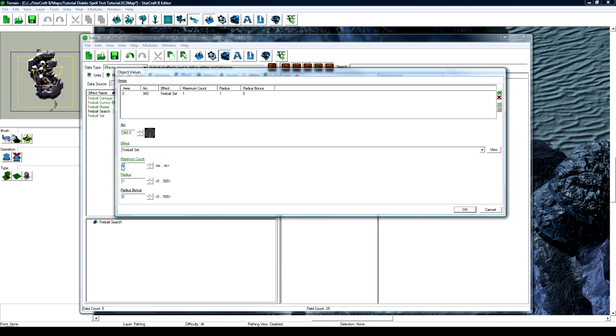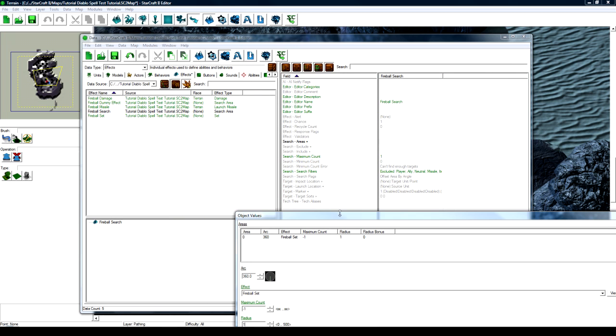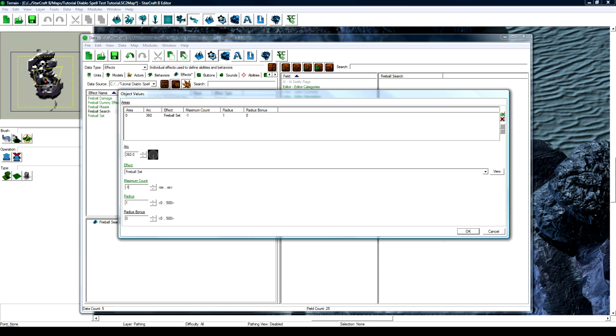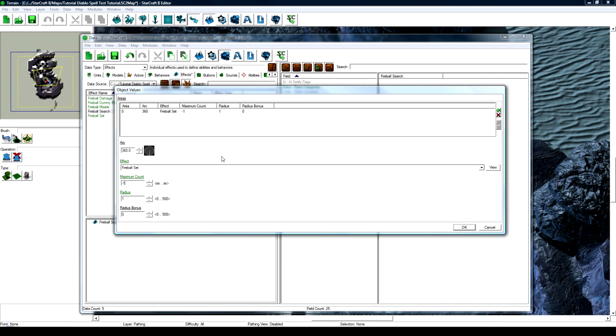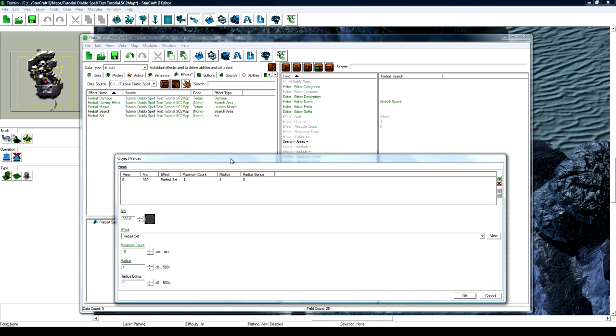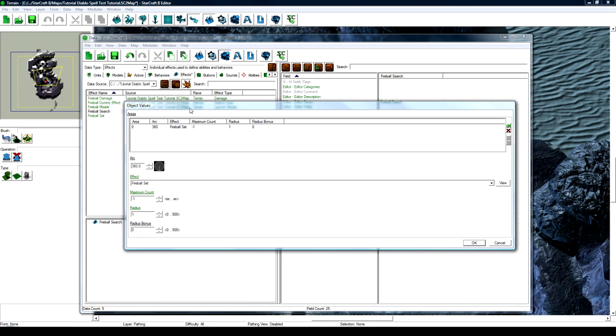Maximum count, I did set it to 1. You could leave it at -1 since our max out here is 1. So maybe I will leave it at -1. But having maximum count out here at 1 should make it max out properly. It's sort of double the amount. It's weird that it has this property here and this property here, but not a huge deal. So this will search around and find and apply our set.